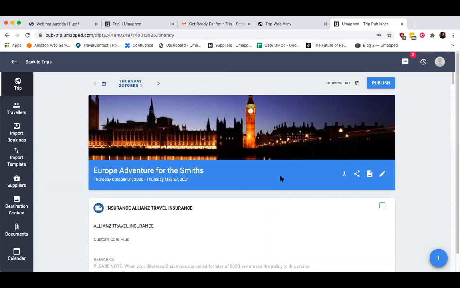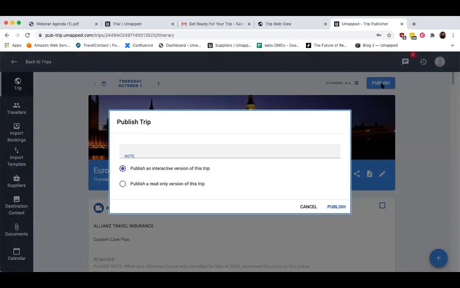Okay, so let's say I've got everything all together and my trip is ready to go. At any point during the trip building process, you have the opportunity to publish a trip by selecting the Publish button at the top right side of the page. Once a trip is published, it is live and all formats of the client experience will be available. So the web, PDF, and mobile versions.